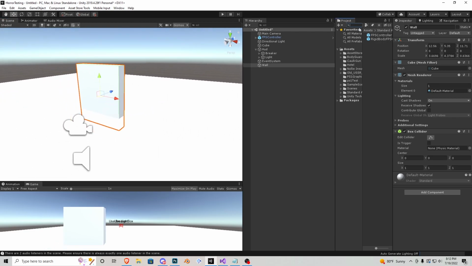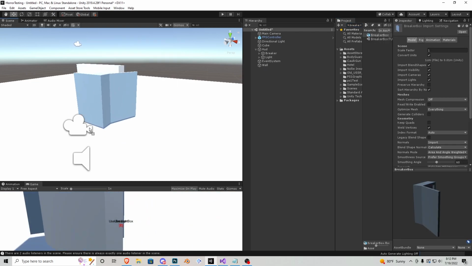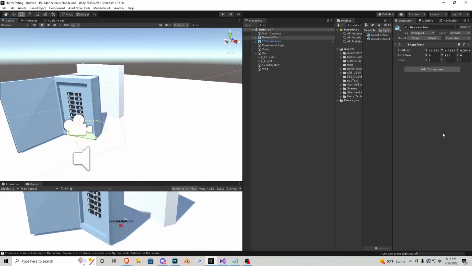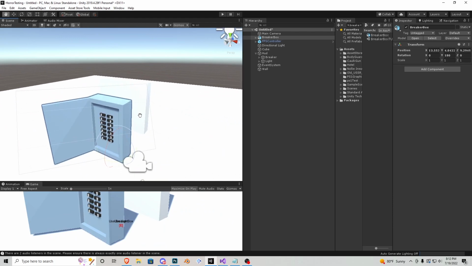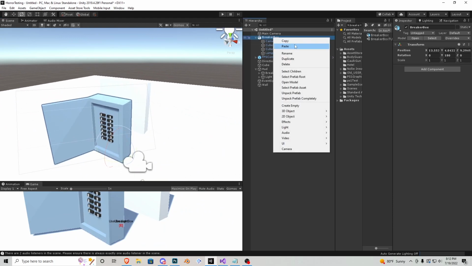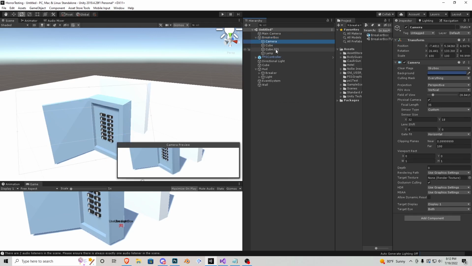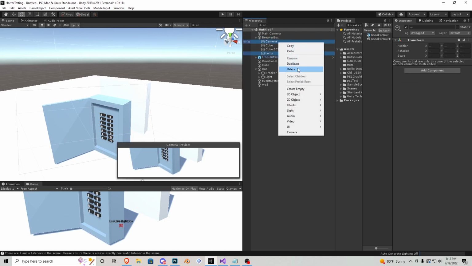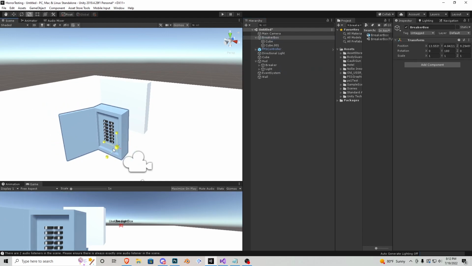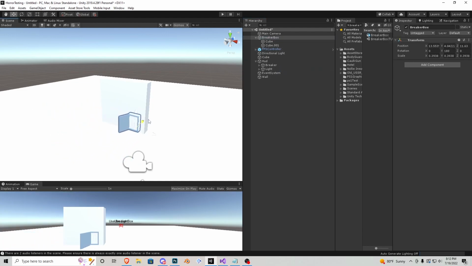And then I'm going to take my breaker box, click and drag that into the scene, and the current model that I'm using does have an already child camera. So what I'm going to do is right click, unpack prefab completely. I'm going to then click the camera and the lamp that comes with it and just delete. Take the breaker box, I'm going to scale it down a little bit and just attach it on this wall here.